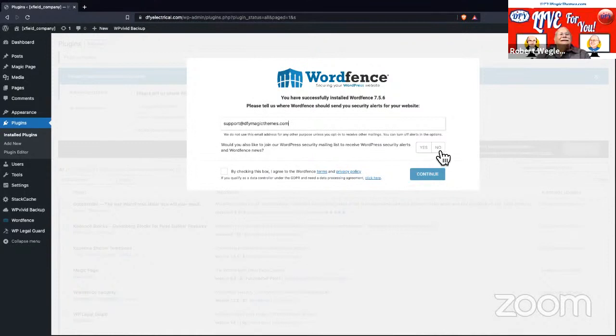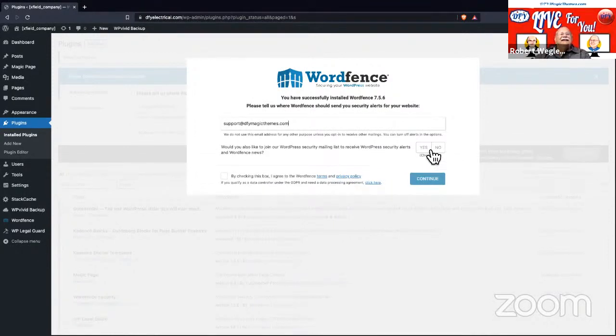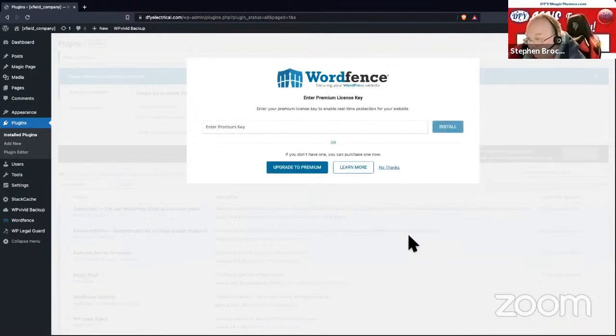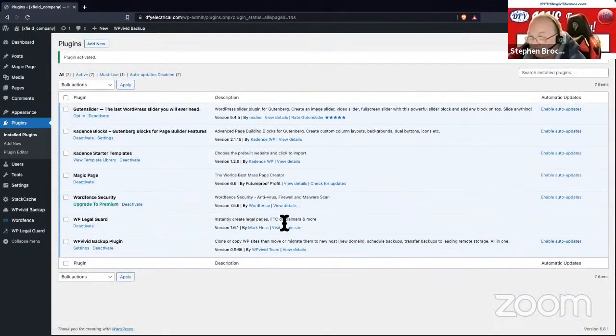So good advice. Anyway, I'm going to say no, because I don't want all their alerts being sent to me. But I have to tick to say I agree, and we click continue. All right, we go no thanks, because I don't need a premium key from them.